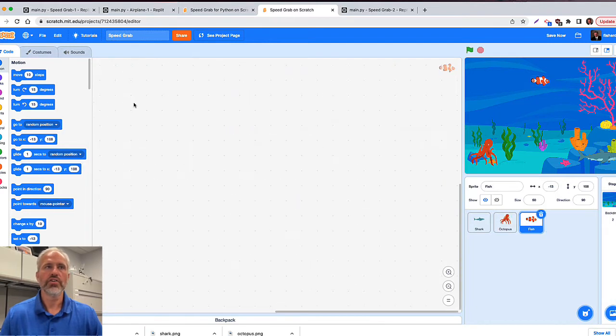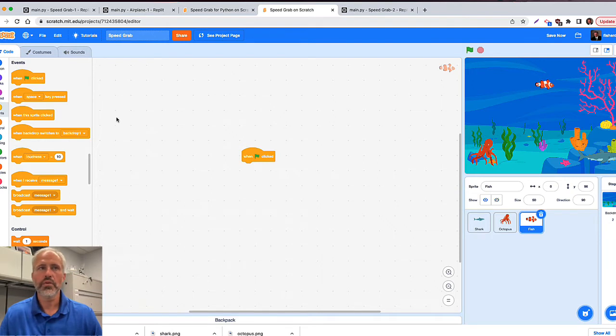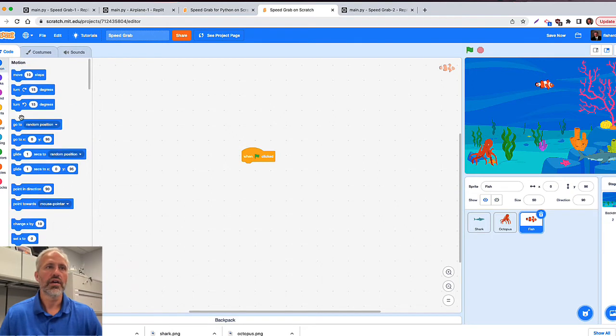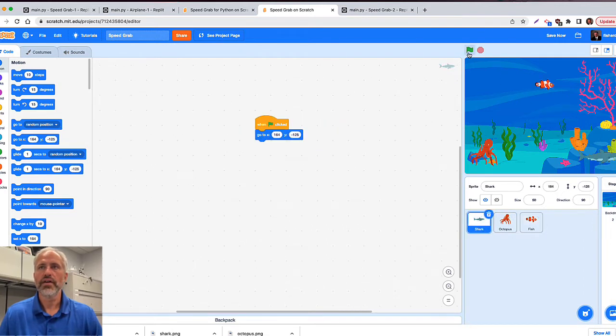And we'll do the fish as well. So when green flag clicked, we'll position him right where we want. We'll say go to this XY. There it is. Cool. And so now even if you move people to weird spots, when you hit the green flag, they'll snap back to where they're supposed to start.